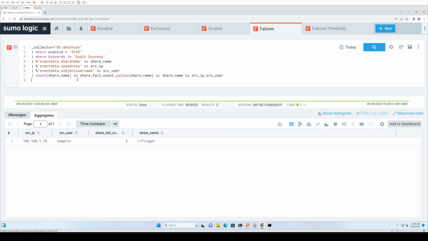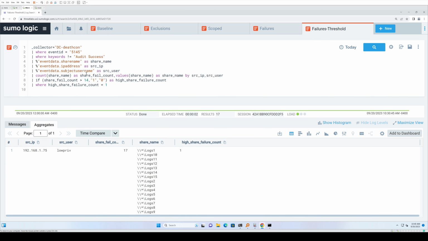And what we could do then, once we again have a good sense of a baseline of how many failures are normal for our environment, because in production environments, share access failures will occur no matter what, even if the access permissions are set up properly. So it's really important to baseline. And once you do have that baseline, you can then go ahead and set a threshold.